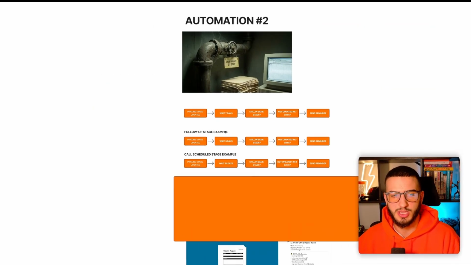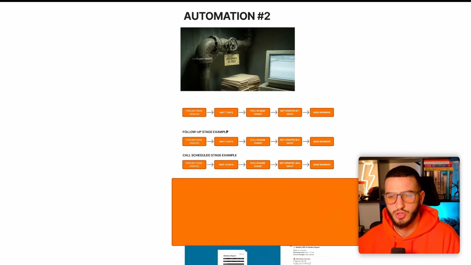Or for call schedule, I can say, "Hey, this client has been on a call schedule stage for 14 days. At this point, you should have an appointment, XYZ. Go ahead and update it with the code and next steps." Guys, these are not revolutionary automations. They're super, super simple to set up and you can literally set this up today.